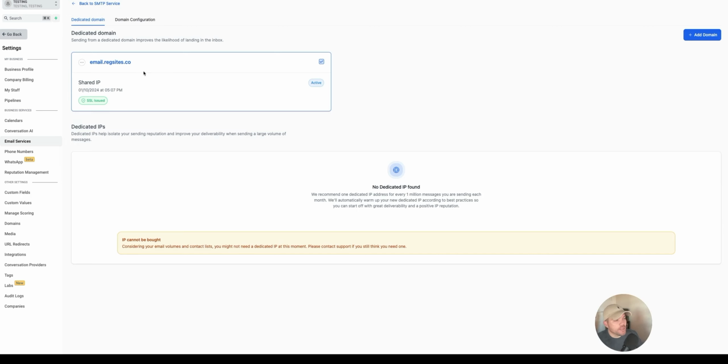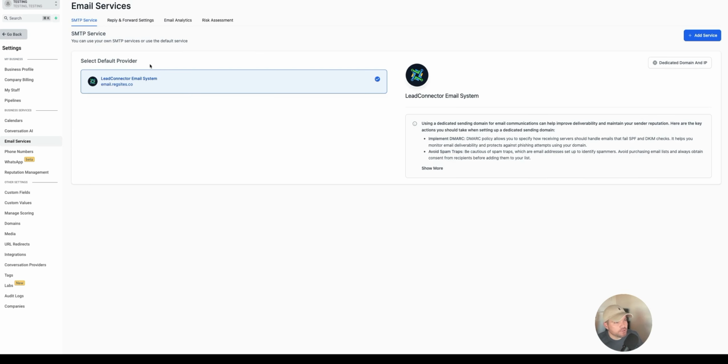Next step is we're going to jump back into our SMTP settings. From here, you can see that we are using the LeadConnector email system. Now, there are a few other extra things here that you can set up. I'm not going to walk through setting up DMARC or DKIM or anything like that. I'll do that in a different video. This is simply just setting up the email so that it can be used.